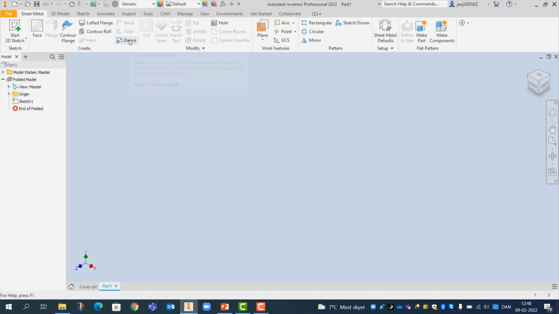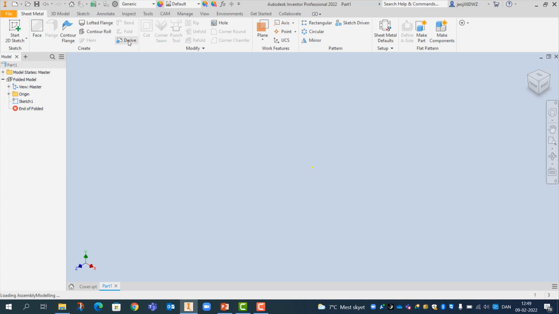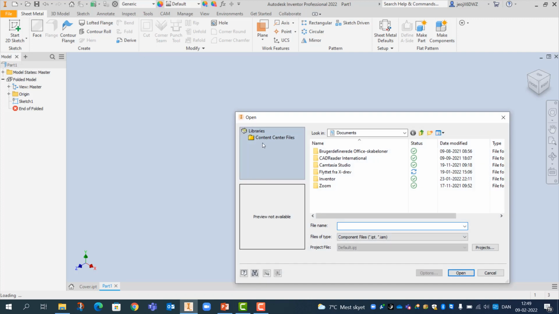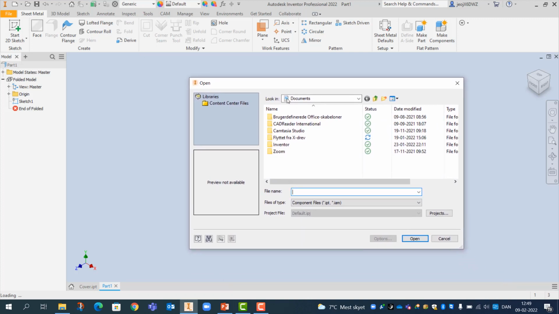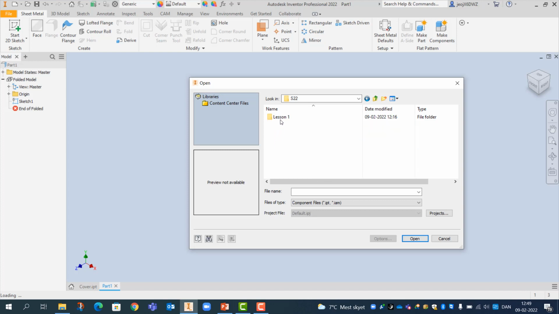So you can see we got it open here. You can see what possibilities, options we have now: create a face, contour flange, lofted flange, contour roll. That's a basic one. Or we can derive something. We can then build something onto. So I will derive it from somewhere. Let's see if I can find it. I guess I got it here somewhere. F22. Let's see if I got it here. Got my frame here. This one, and I'll open it.